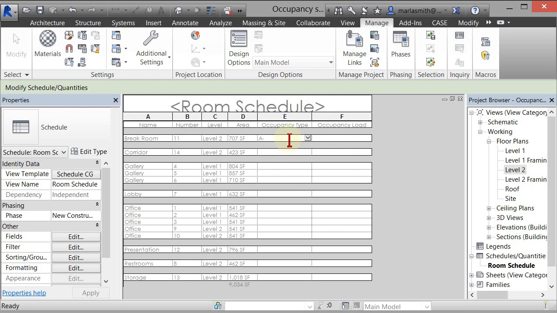So I could say a 10 for the notation. A corridor is not categorized, so I'm just going to do a U0. The gallery, I'm going to say A-7, right? And then I can come in here and pick anything that I've put in there before. So let's just make this an A100. Right, and we'll make this an A100 as well. And then the office can be a B100.